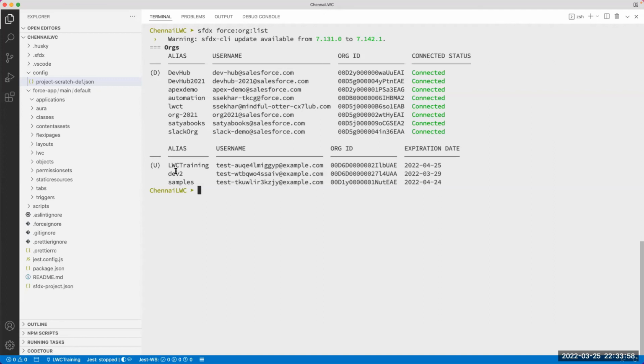And at the bottom, you can see these are the different scratch orgs. I can work on any of these scratch orgs, but one of them is marked as U here, which essentially means that this particular scratch org is your default scratch org. So if I don't mention the scratch org name and I push the code directly, then it's going to get into that scratch org. How to push the code, we'll see in a short while.